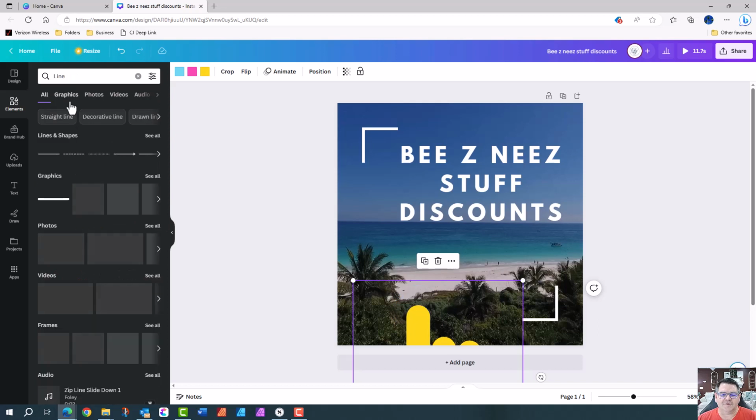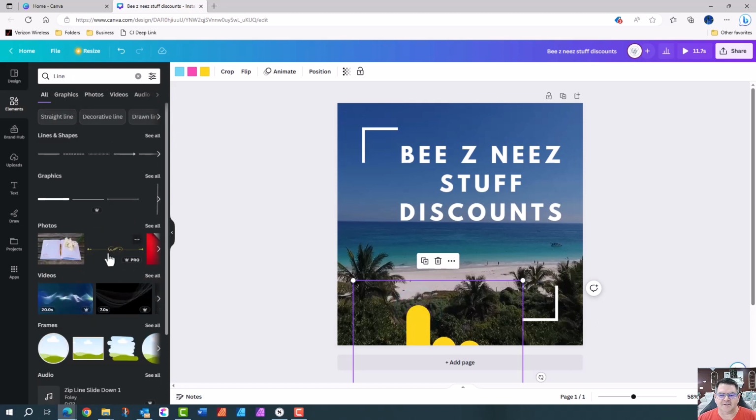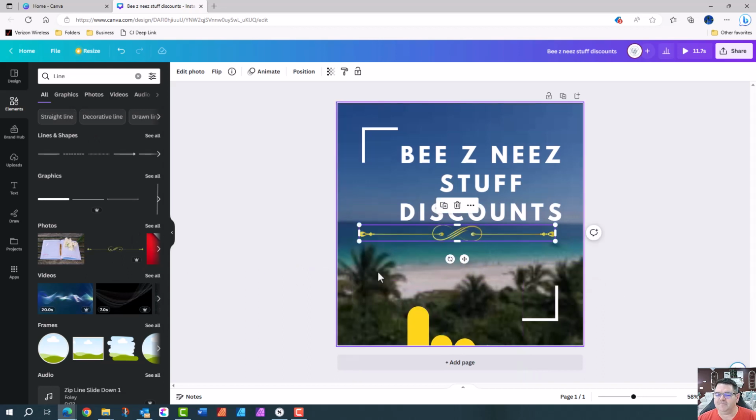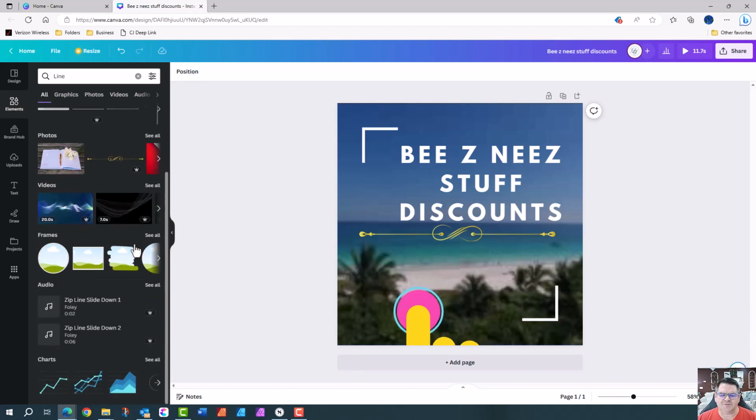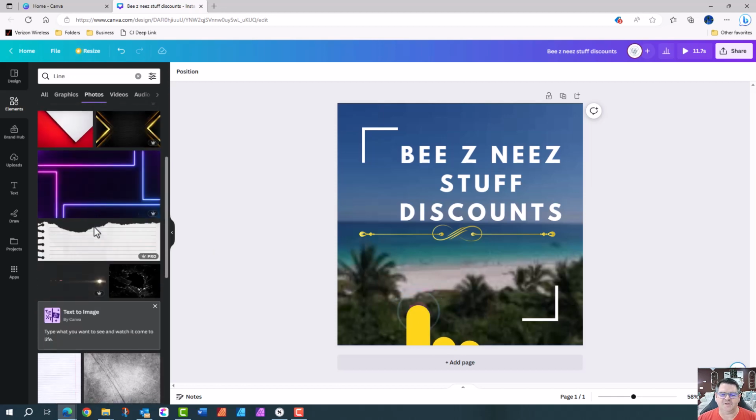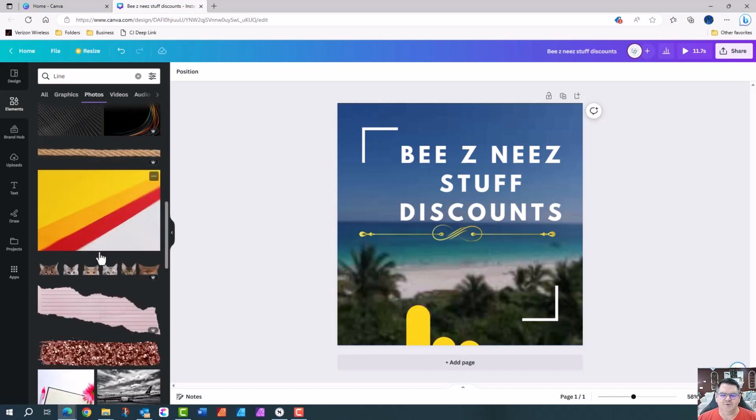Different line art, designs, and everything else. You like this little thing right here? You know, put that in the center. There you go. Add whatever accents you want to it. Loads of stuff here. There are different photos you may want to throw in there that you can put in here. Again, use what you need.